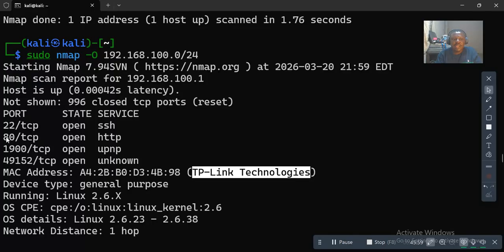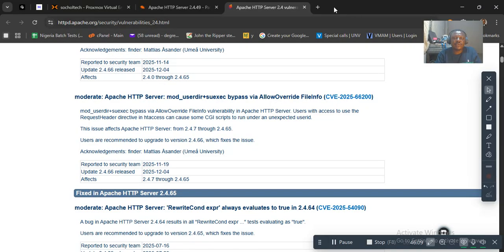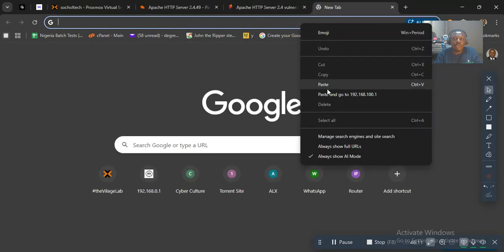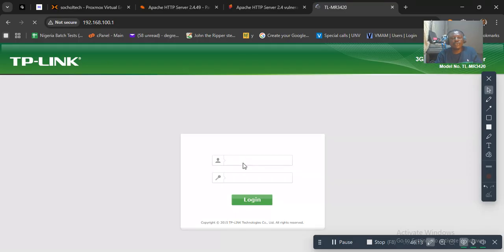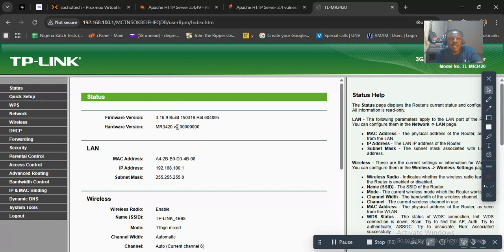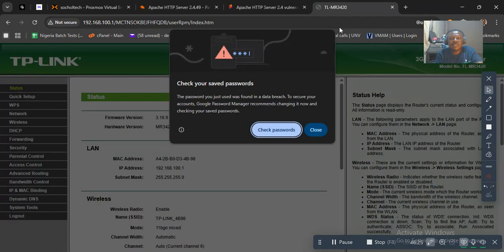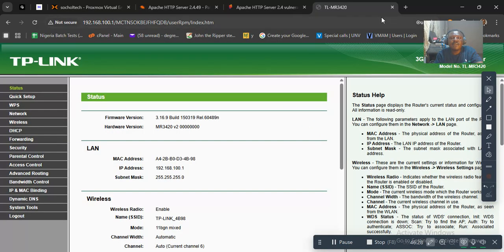Remember, I told you that if port 80 is up, it means if you hit this particular IP address, it will take you to a web interface. So let's try that for this. Oh wow, so this is my router I use in the village lab. So you can log in and do that. Well, that's just by the way for this video.